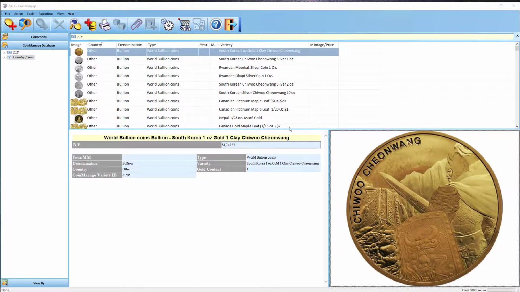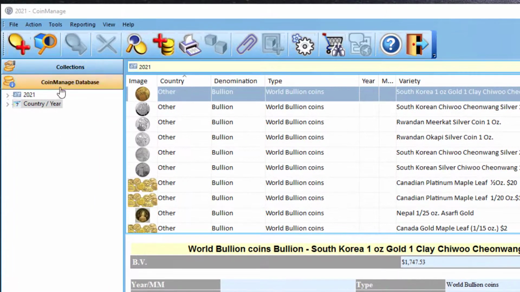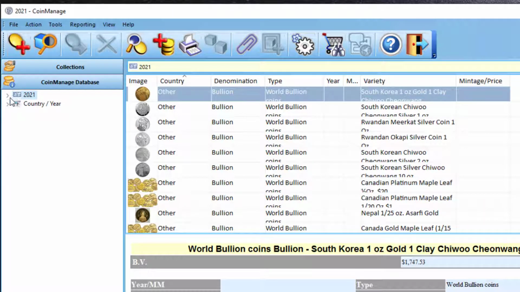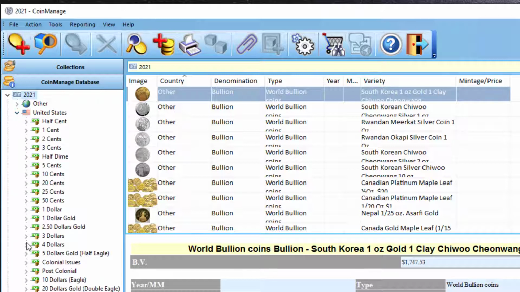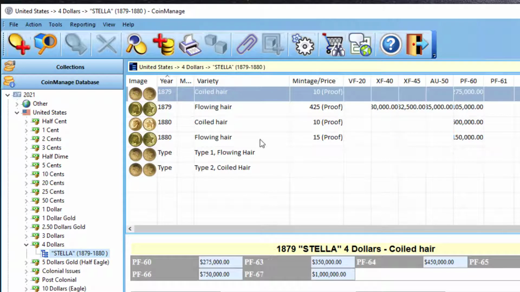So, I'm currently in the CoinManage database view, and you can see here's the current CoinManage value table 2021. If I expand it, I will see all the different countries. I'm using CoinManage USA, so I only see United States and other. And if I just click on a particular type, I'm going to see the values for that type.